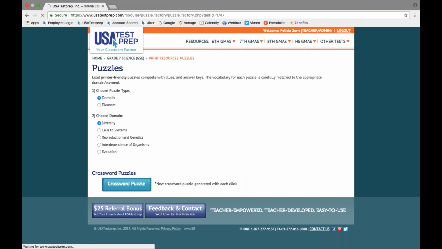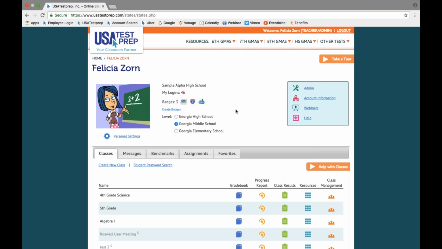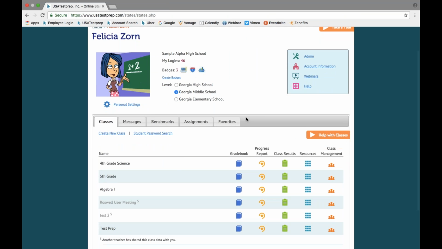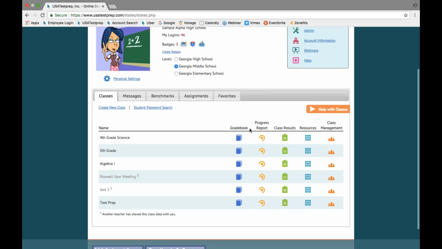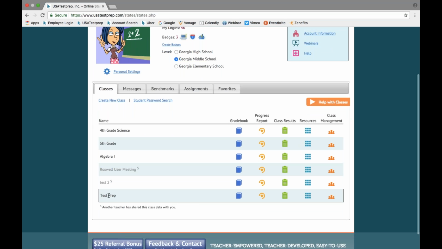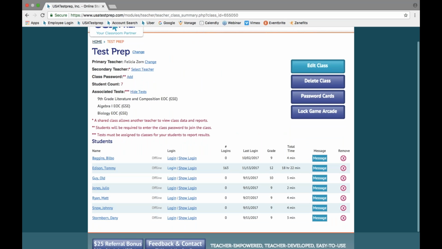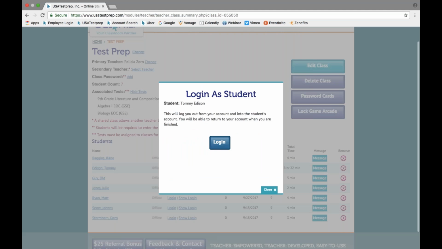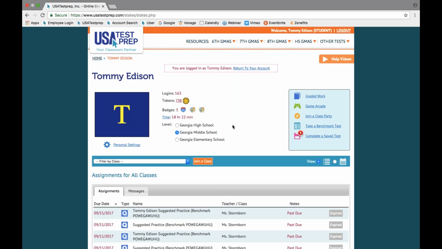All right, I'm going to go back to my home page, and now I'm going to log in as a student. This is nifty. If you guys don't know this, you can always log in to any of your student accounts from your homepage as long as the student is in your class. So you just click on the class management icon and then click on login next to the student's name, and this takes you directly to the student's homepage. So if you didn't know that you could log in as your student, you can. I'm now logged in as Tommy Edison.